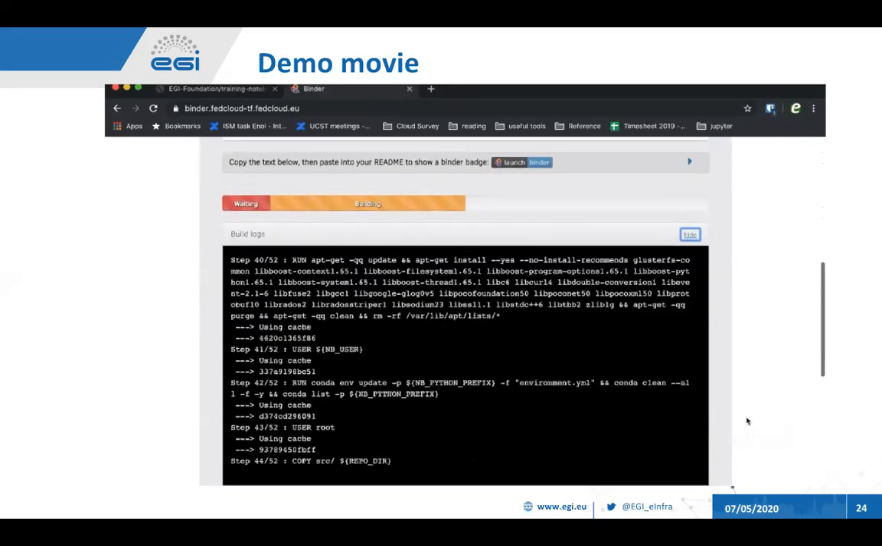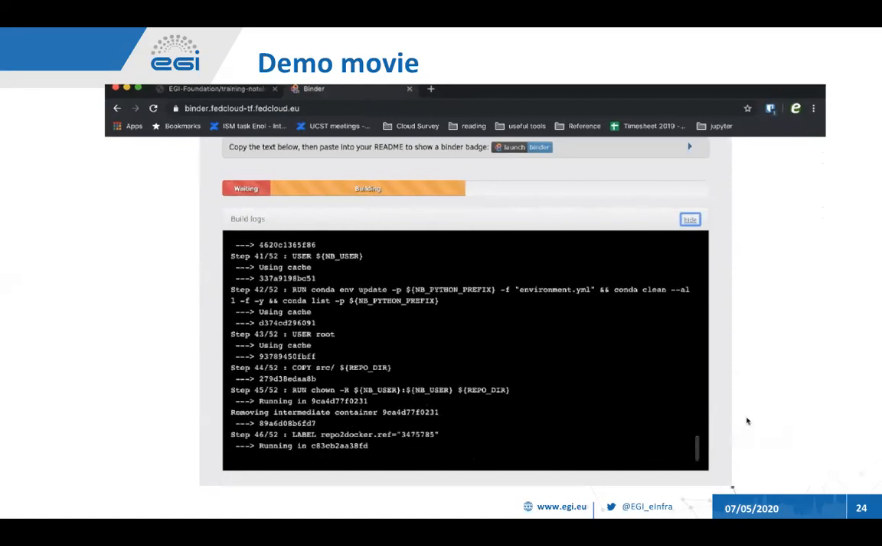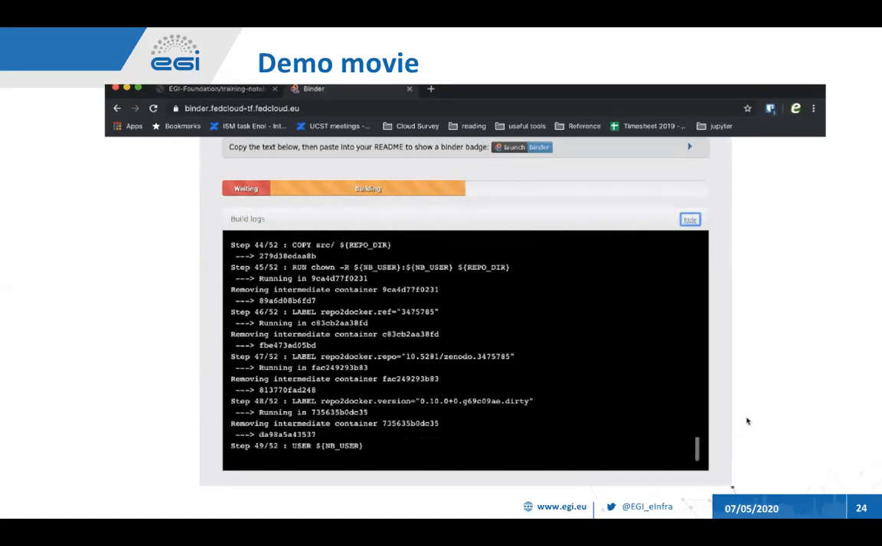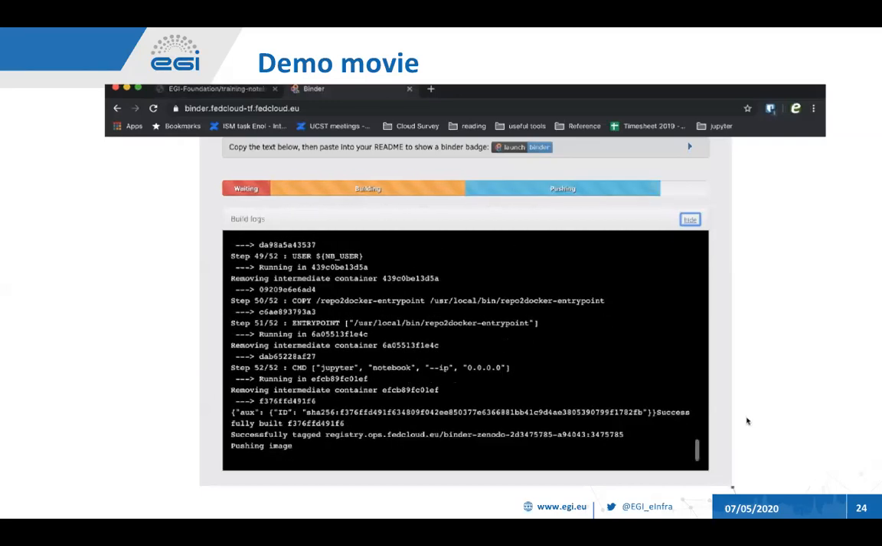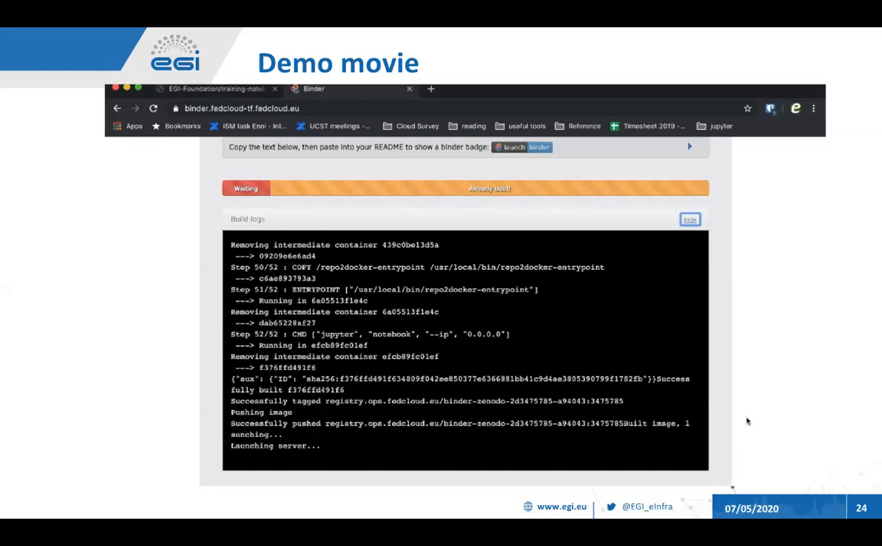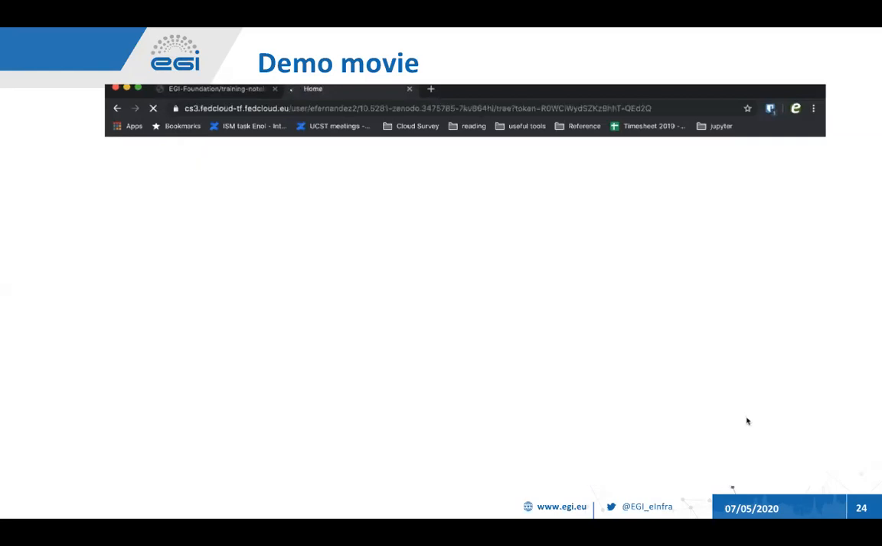So this can take a bit. I basically recorded this in video to cut the waiting times, so it's faster and we don't take too long into the webinar. Now it's building the thing. It has finalized, and then it's launching the Jupyter environment for you. So it should be done now. It's saying server is running.